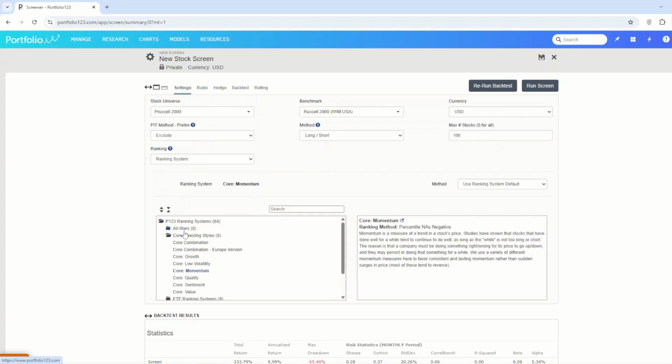Okay, but now we're going to use sentiment. Sentiment works really well in small and micro caps. Now I just want to mention something here. This method, use ranking system default, this is whenever there's NAs in the data. So you can decide between using negative, which means if you have a small stock and it has a lot of NAs, and negative, it's going to make it a very low ranked stock, which means it will probably be a stock that's shorted. You may or may not want that.